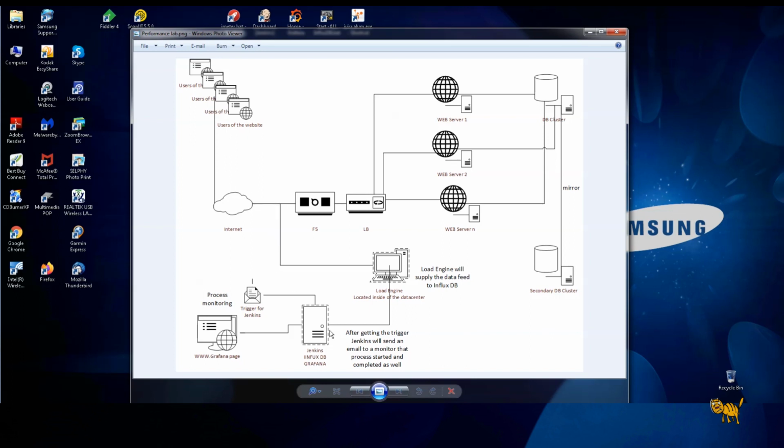Also, we'll have a server which helps us to collect necessary data. This server will have Jenkins. Also, it will have Influx database and Grafana. The load engine server will supply the data to InfluxDB.